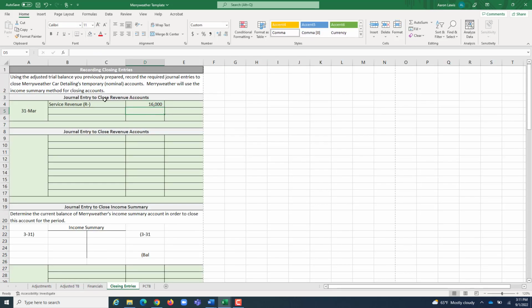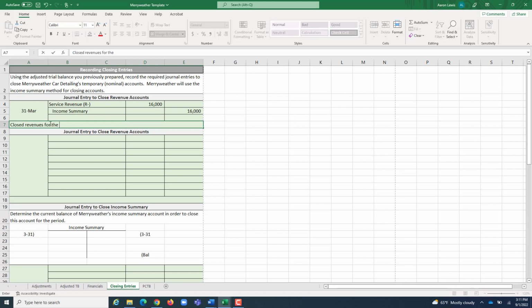To close these accounts, Meriwether is going to use the income summary method. So they're going to use this made-up transitional account to close their revenues and expenses to the company's retained earnings account. So in this case, since we need a credit, income summary, which doesn't have an account type, it's just transitional, for that same amount, $16,000. And we closed revenues for the quarter.